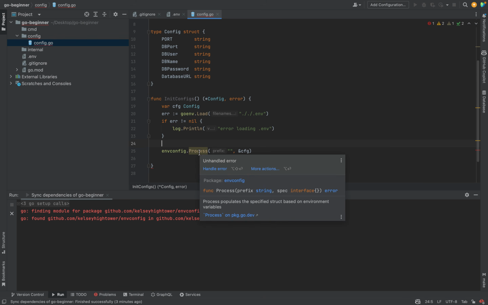Like I said, it's telling us to handle the error again. There might be an error while processing this. So if there's an error, what do you want to do?